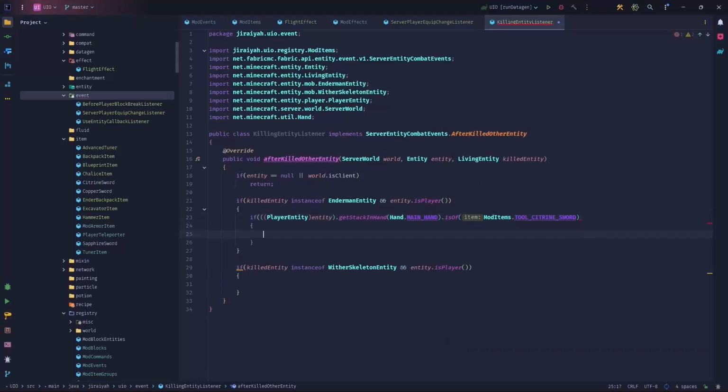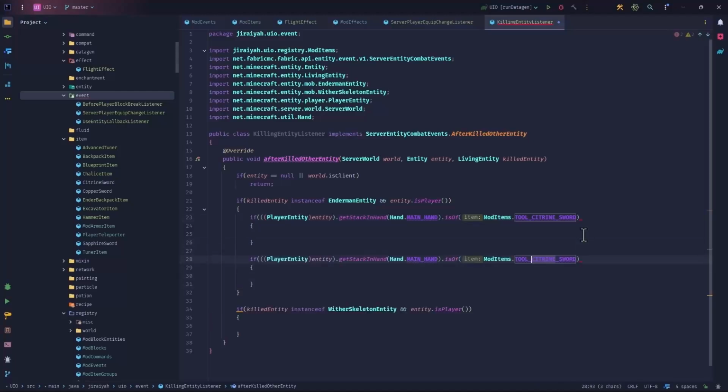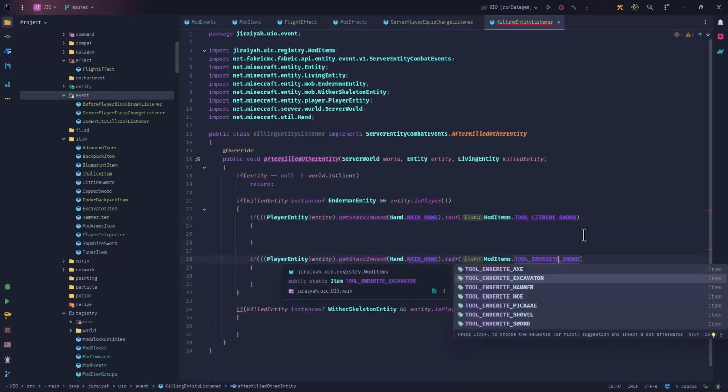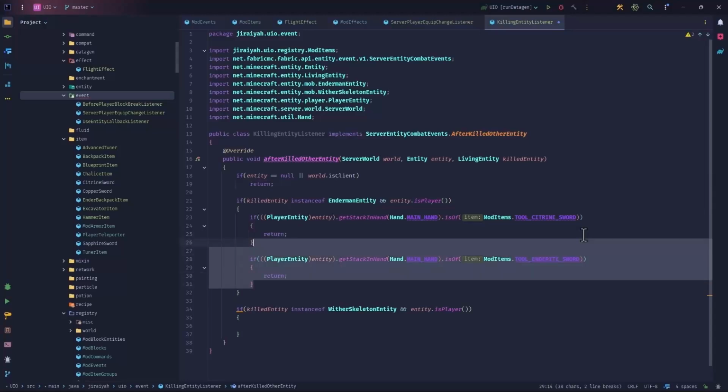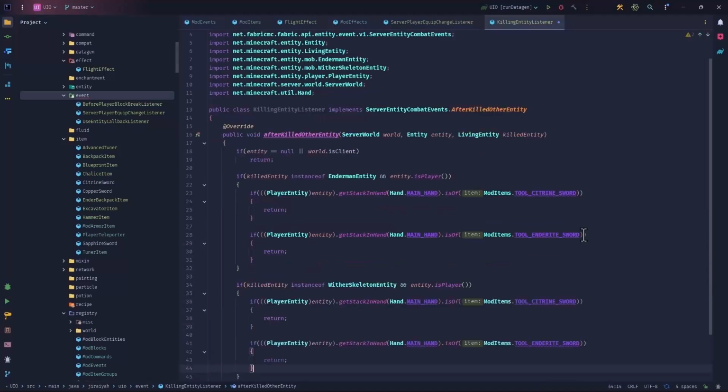And I will copy this thing, I will paste it, and I will say if it's Enderite sword, I think I'm missing some parentheses. Yes. I want to do something else. In both cases, we have an early return situation here. And now I will copy this whole section, paste it for wither skeleton. Okay, that's the skeletal structure of my listener.